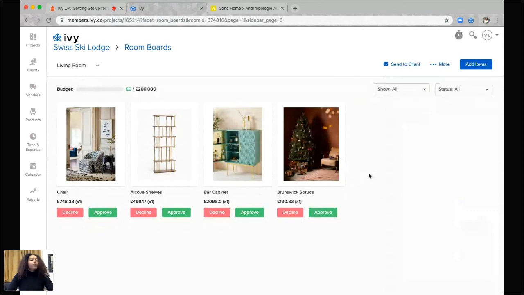Now, with room boards, you can use it 2 ways. The first way is you can actually use it to send to your client so that the client can approve or decline any items. You can also chat to your clients using this little chat icon here. You can type in, do you like this color? And when you send that to the client, they're going to be able to see that you've sent them a comment. Or you can use this internally to approve or decline items.